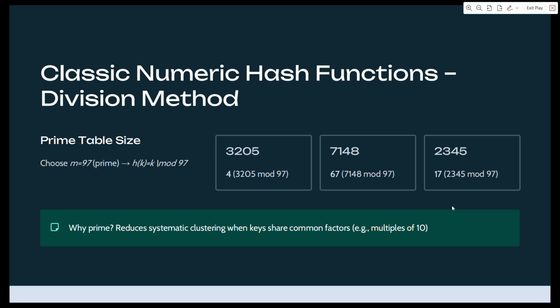Classic numeric hash function, division method. One of the simplest hash functions is called the division method. The formula is h(k) equal to k mod m. Here k is the key, m is the table size.